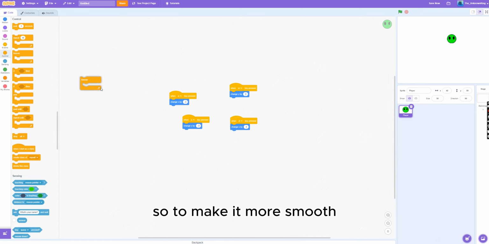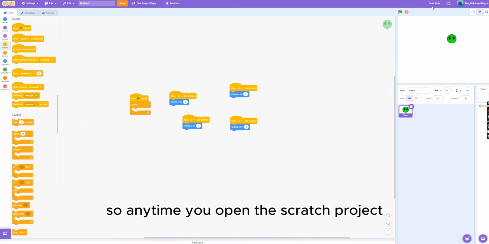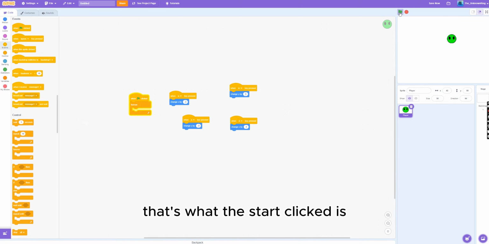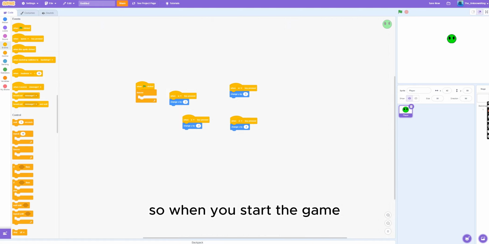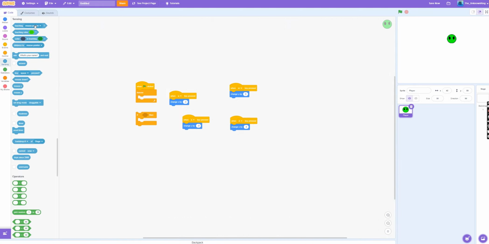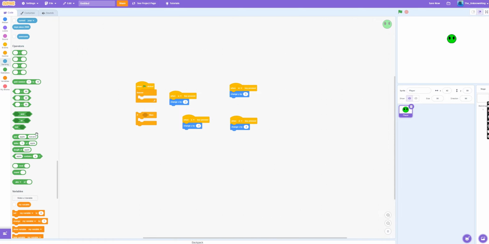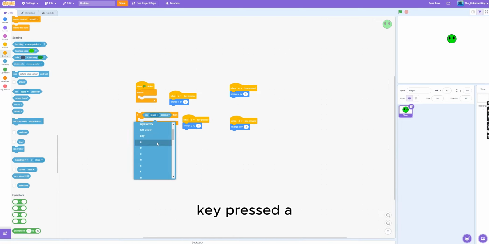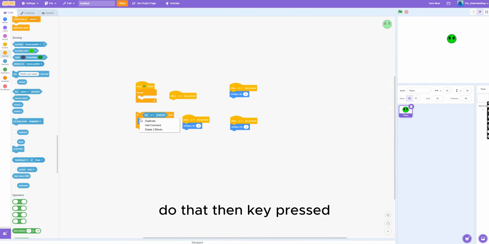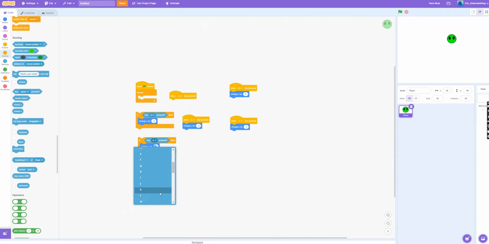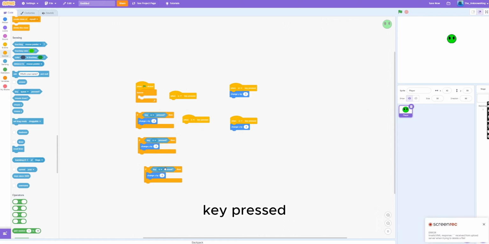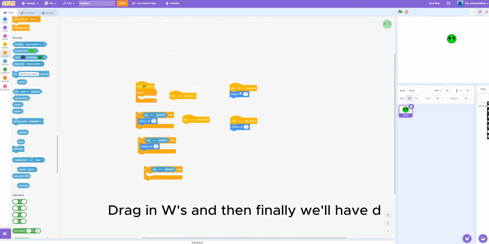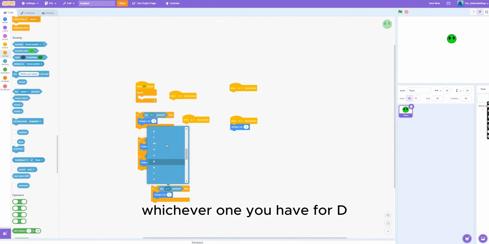So to make it a lot more smooth, we get when start clicked. So anytime you open a Scratch project and press play, that's what the start clicked is. So when you start the game, what we want to do is if. Now we want to do key pressed A, do that, then key pressed S, drag in the S is 1, key pressed W, drag in W's, and then finally we'll have D, and then drag in whichever one you have for D.